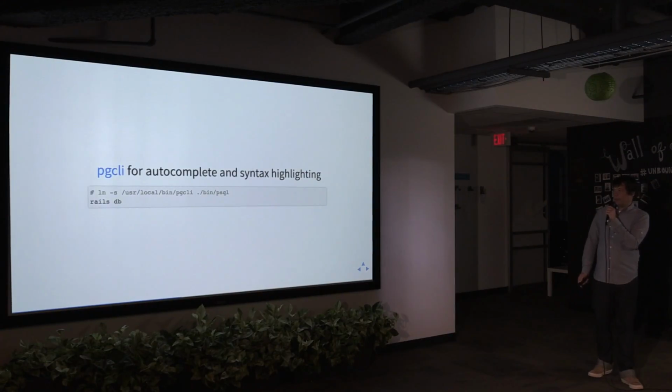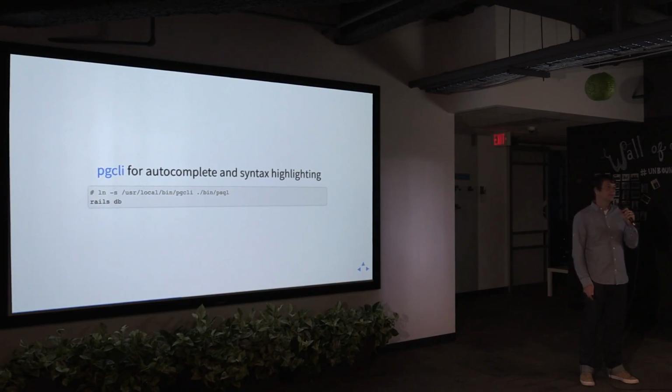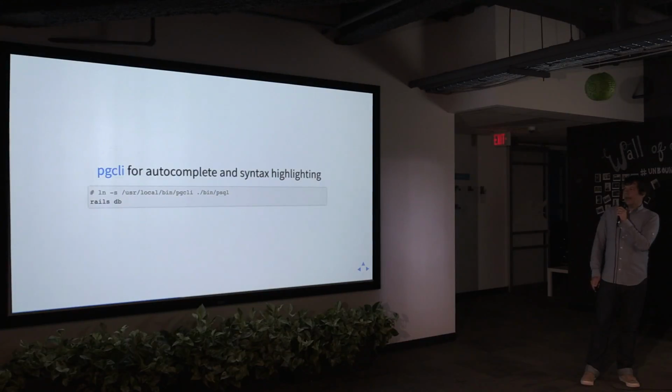This is another one I found fairly recently. It's called pgcli. So you can symlink your psql command line to this. And what you get is auto completion and syntax highlighting. And then just open it up in rails db, and it's a much more powerful Postgres shell.